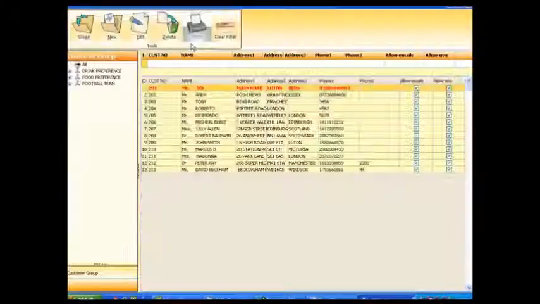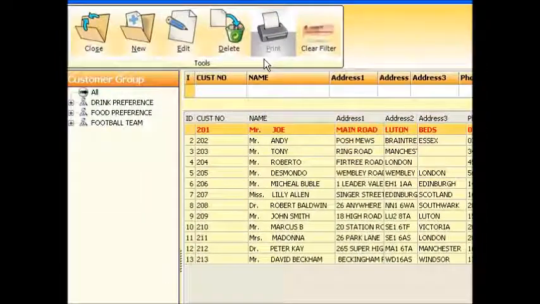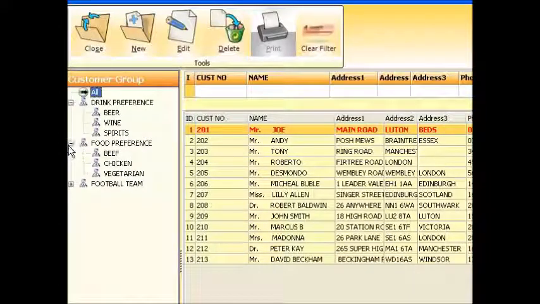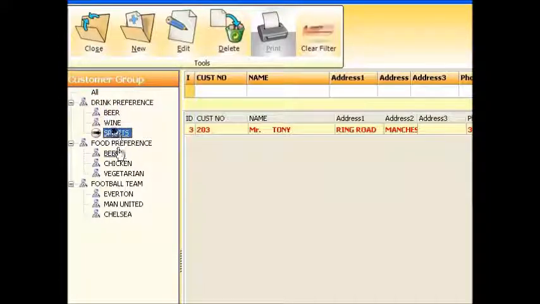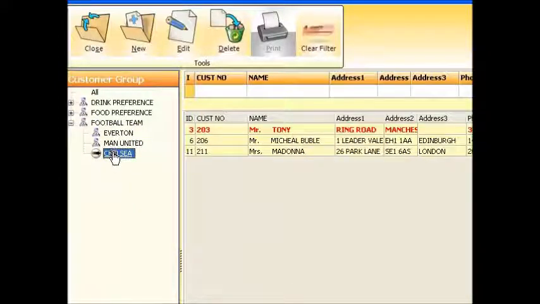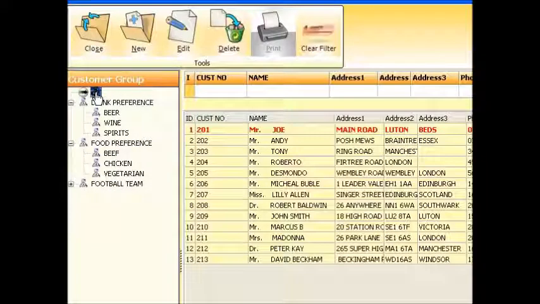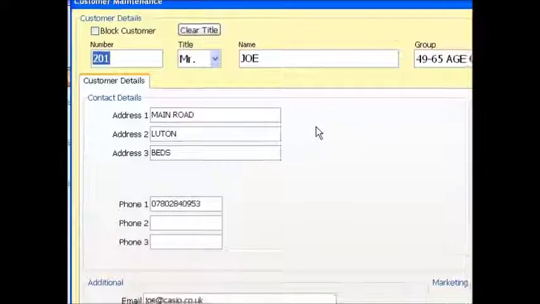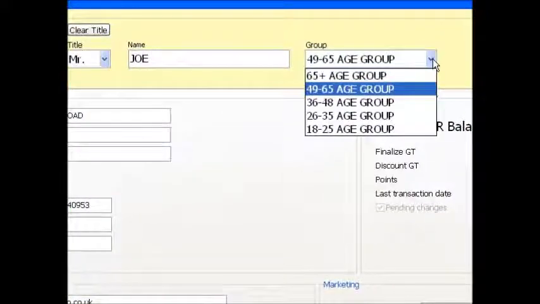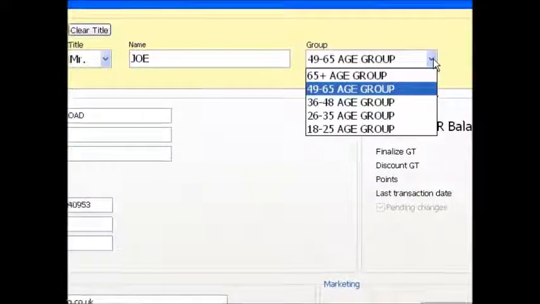We can now have a look at the customers in a little bit more detail. In this example, we are sub-sorting the customers into drink preference, food preference, and football team preference. And you can see here all the customers are sorted into these sections. It means, of course, that if we want to send an email or text, we can now send an email or text to that sector rather than to all customers all of the time. If we have a look at the customer in more detail, we can see here that the customer groups can also be used for sub-sorting. In this case, we're using them for age groups.